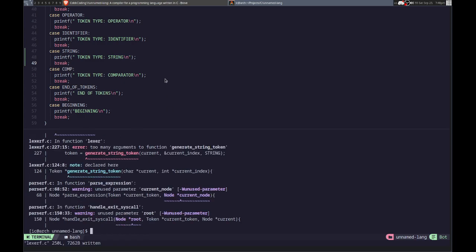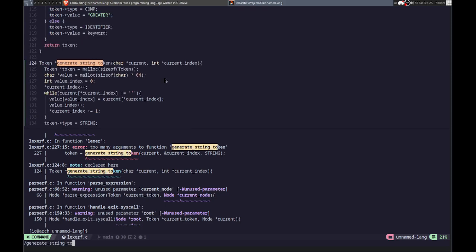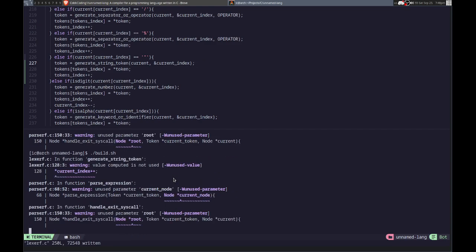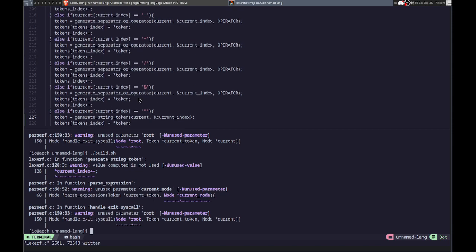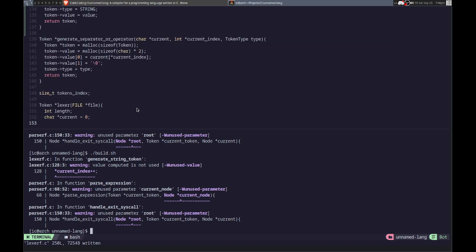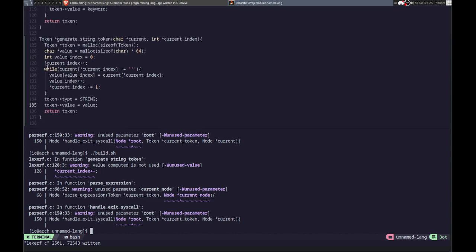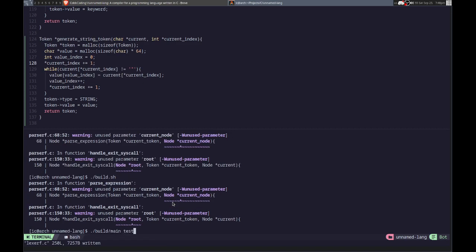Alright, so we have some problem. Generate string token. Next. And so we don't need to pass this here. Okay, and let's see. Current index. Alright, yeah. That is plus equals 1. There we go. Alright, process build.